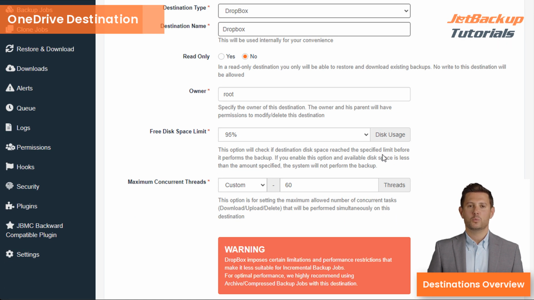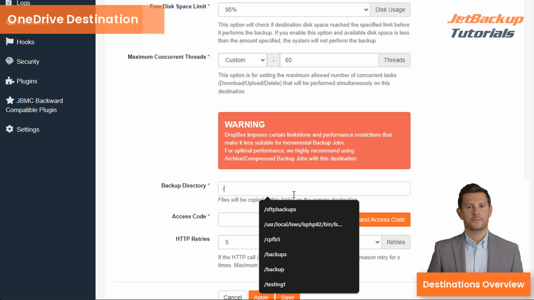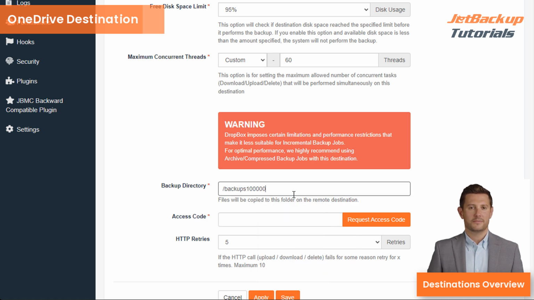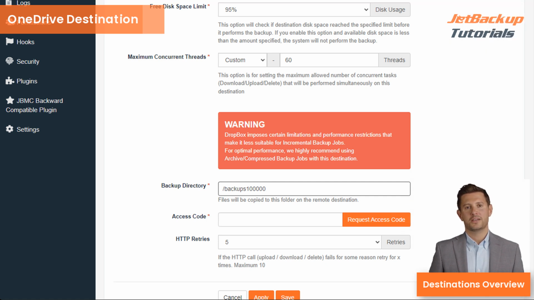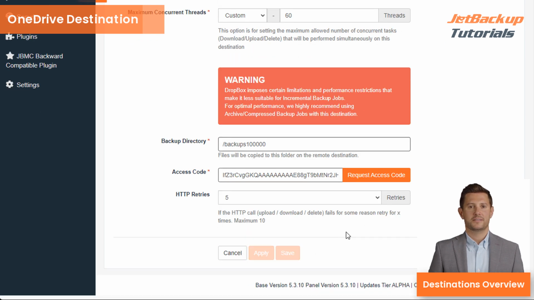In addition to this, we'll need an authorization code. We can get this by clicking Request Access Code, and this will generate an authorization pop-up, which will ask us to log into our OneDrive account to generate the code. Once we've pasted the authorization code, we can save the destination and verify our destination is now listed in the Destinations page.